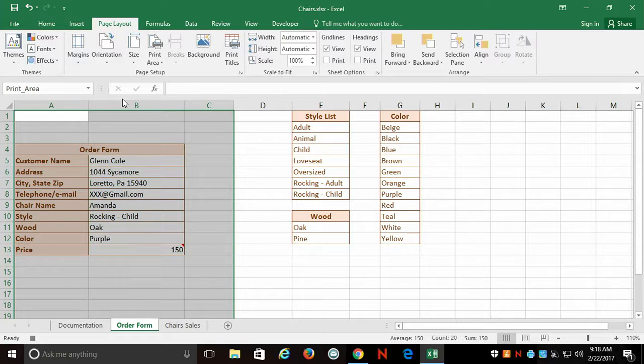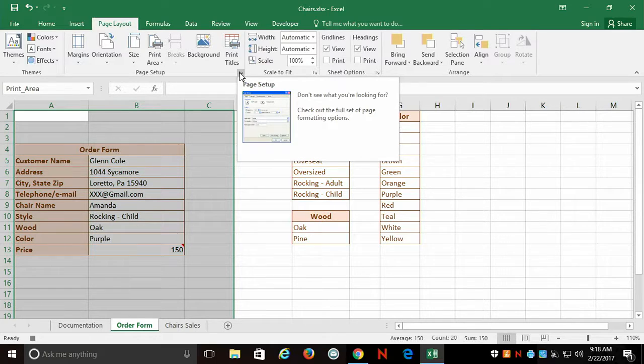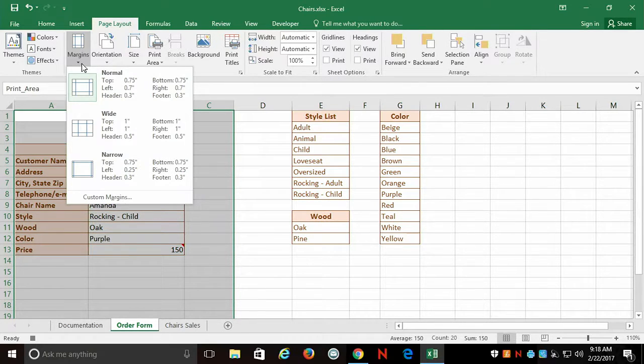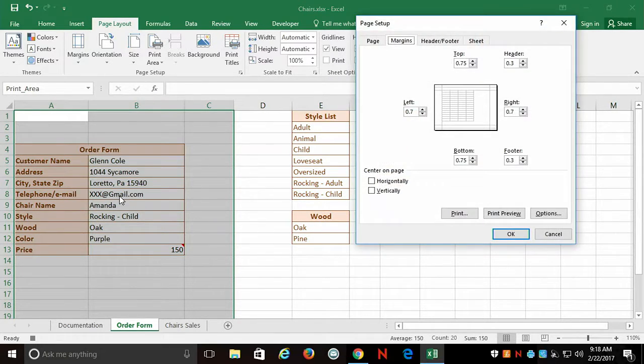And it wants me to center the print area horizontally. So I'm going to go to margins, go to custom margins, and under margins, click the horizontal centering box. Click OK.